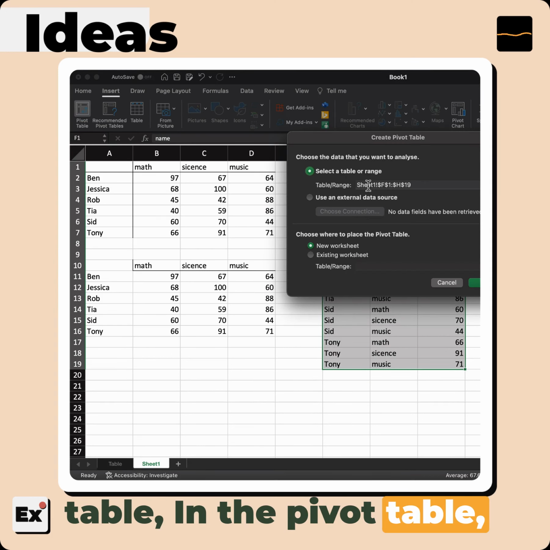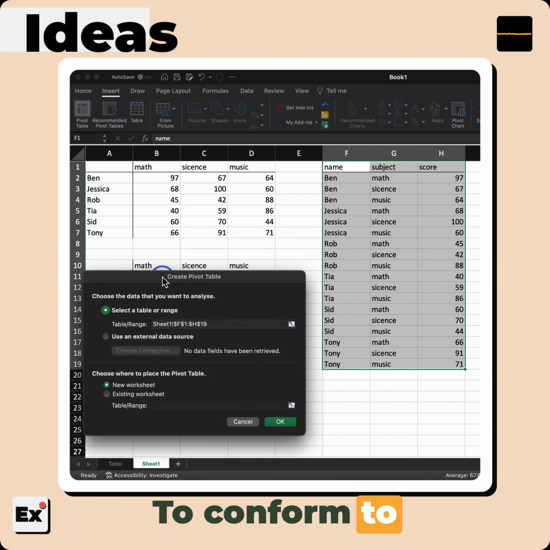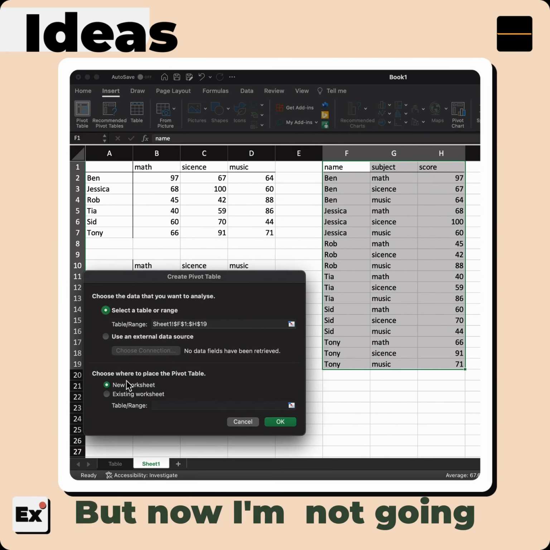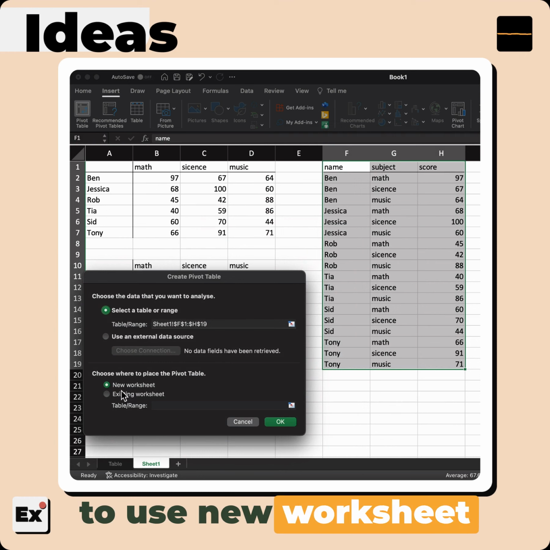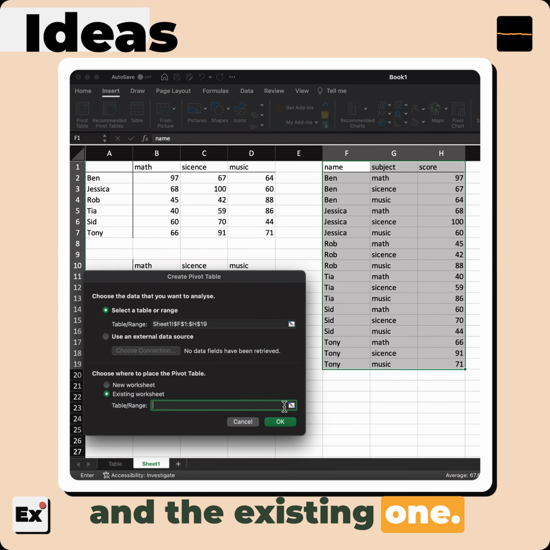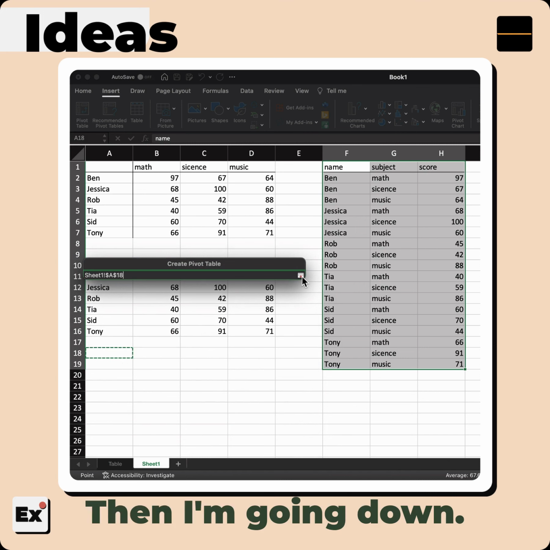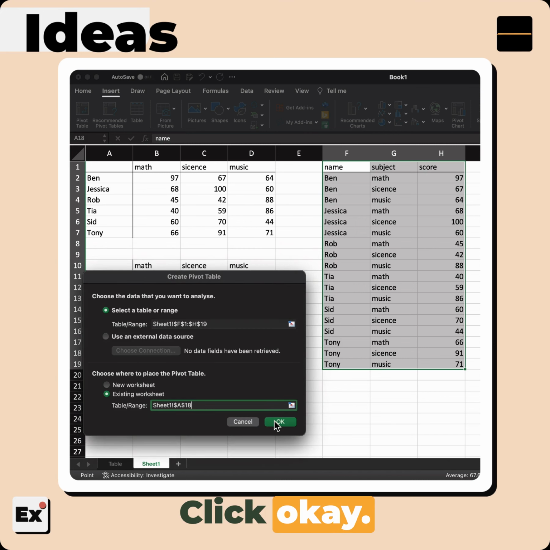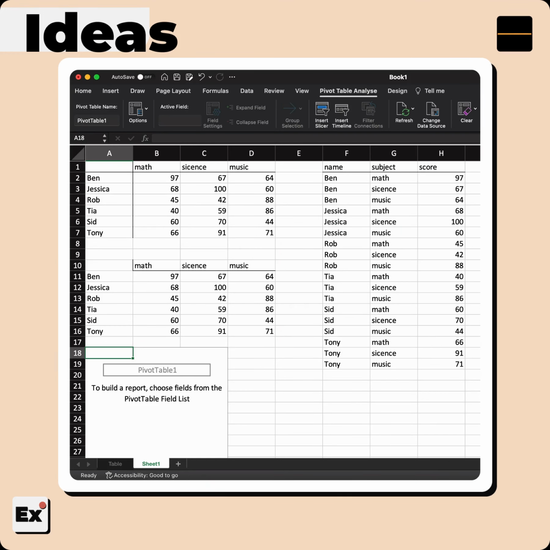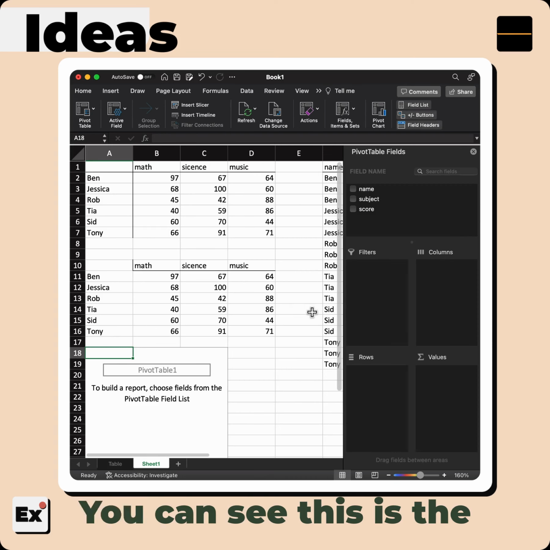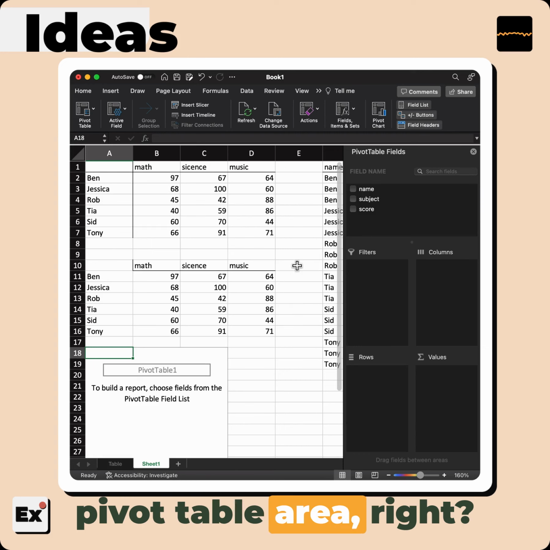In the pivot table, I'm going to click OK to conform to this data range. But now I'm not going to use a new worksheet. I'm going to use the existing one. Here, I'm going to choose just here. Then I'm going down, click OK. Once I have that, if I make this screen smaller, you can see this is the pivot table area, right?